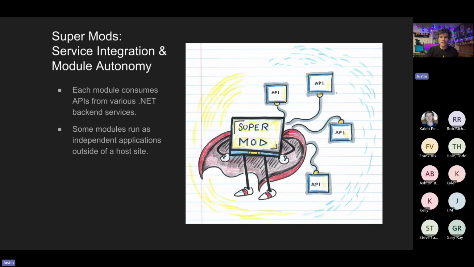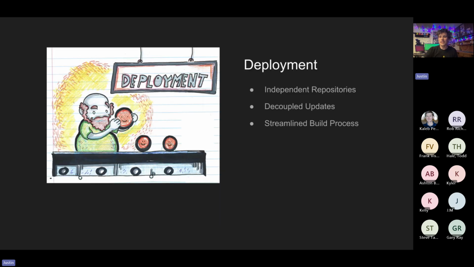So that's a win. And then the last thing I would touch on is, of course, what makes it all worth it, because it's not easy to just go from, say, a monolithic app to modules. But what makes it all worth it is deployment.